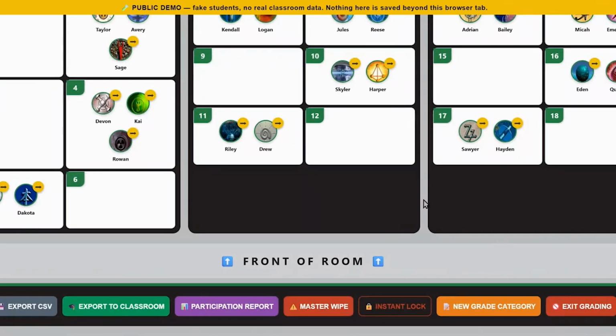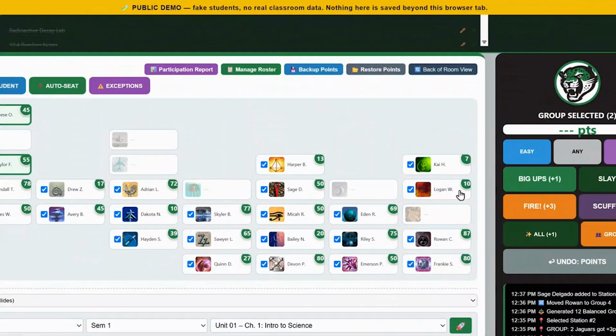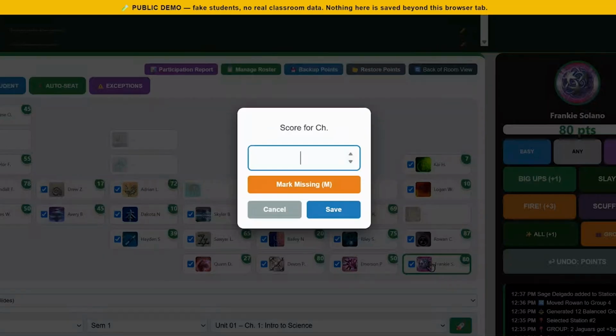Now what that does, it automatically triggers a mode where instead of clicking on this and having them be selected to actually choose points for, it automatically brings up a scoring mode. And so as I'm walking around the room with my tablet, I'll be able to click on their name and put in their points, right?